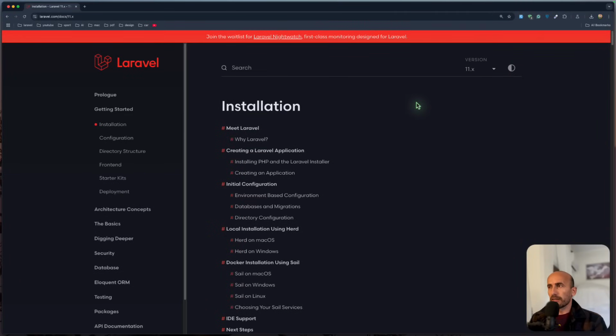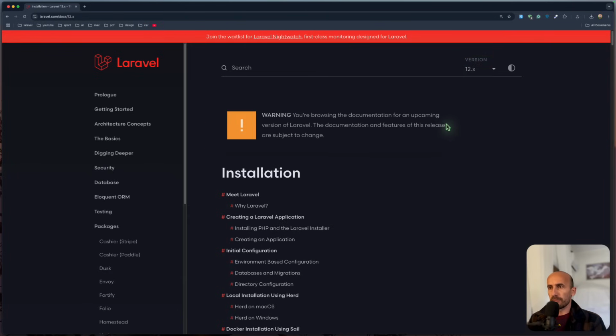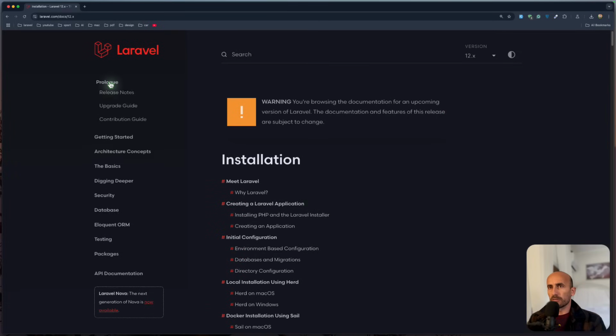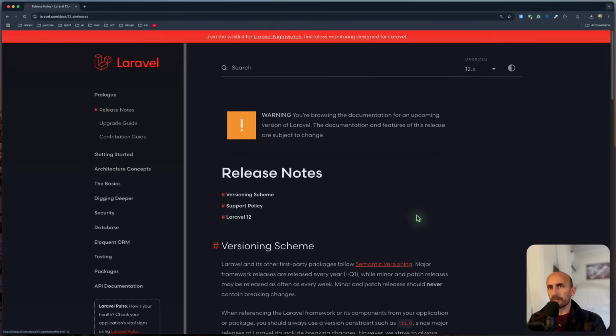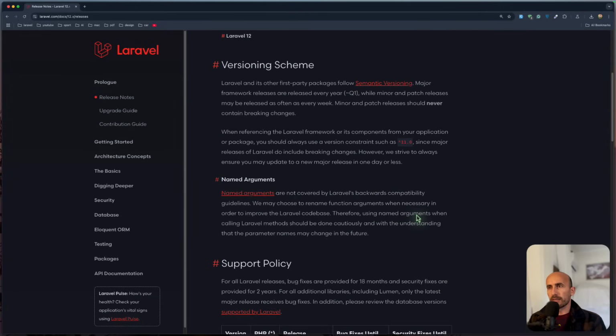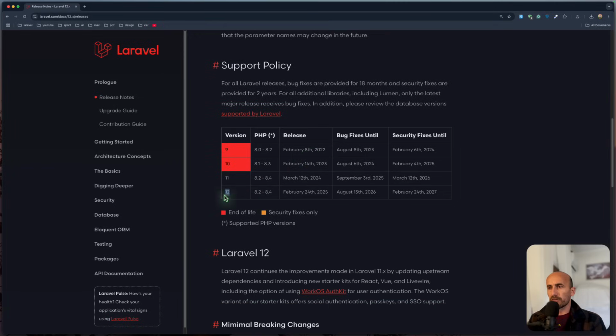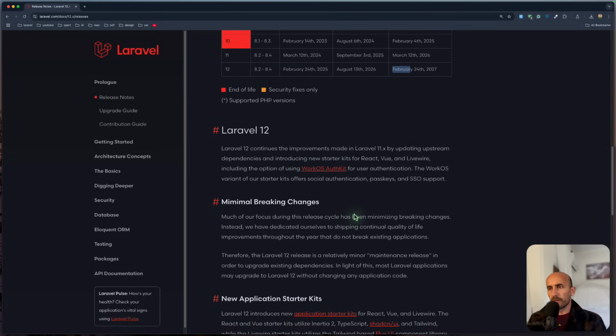Now, finally we have Laravel version 12, so we can switch here to version 12. And yeah, we have installation and so on, but let's go to prologue and release notes. Okay, we have the support policy for Laravel 12: bug fixes until August 2026 and security fixes until February 2027.